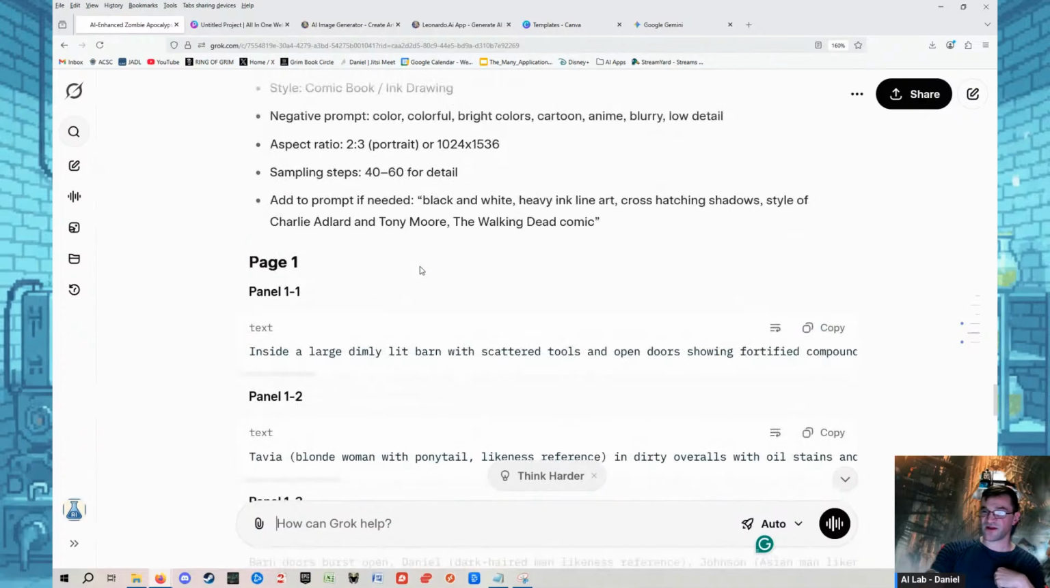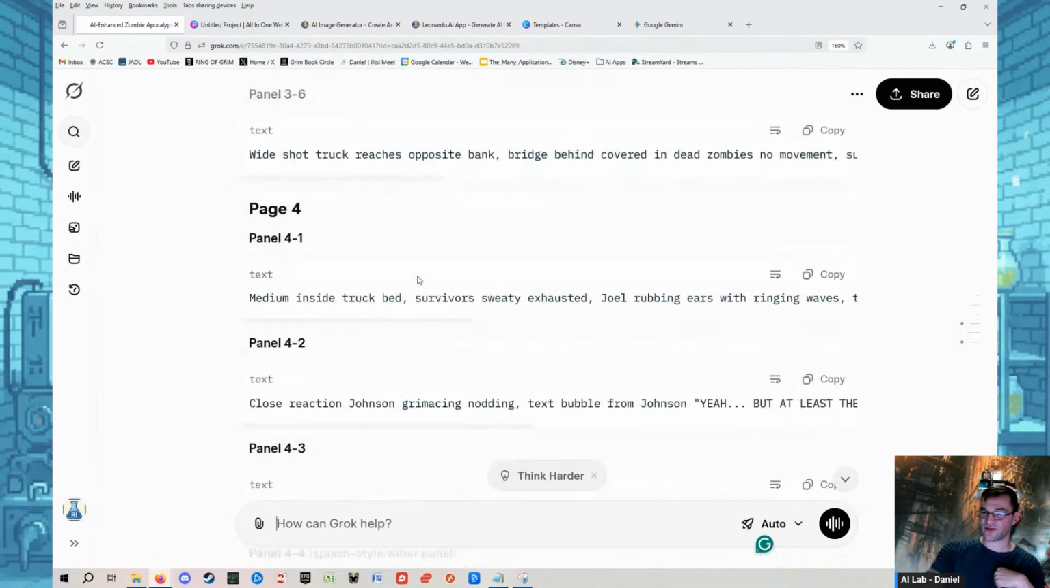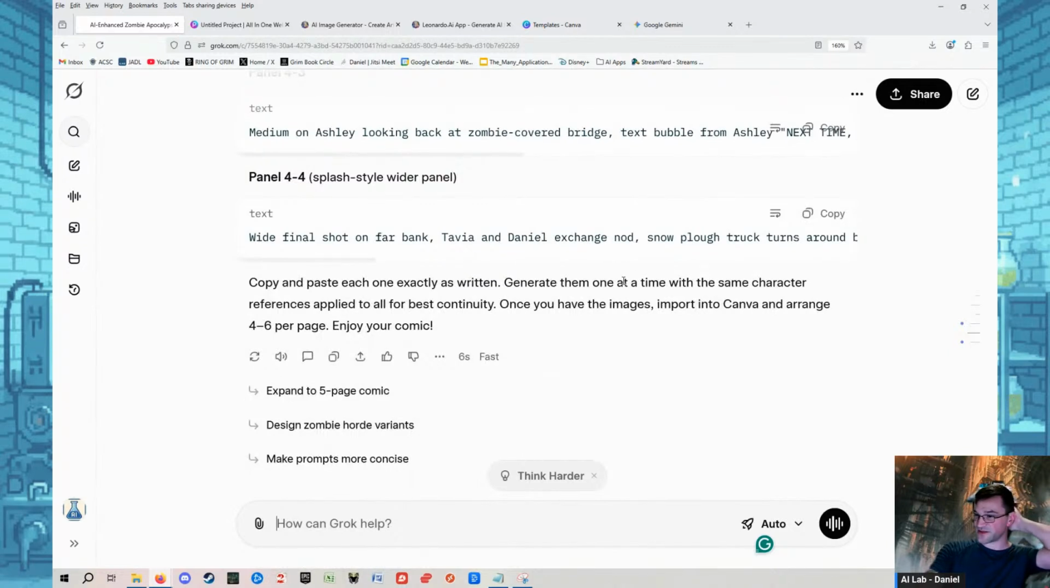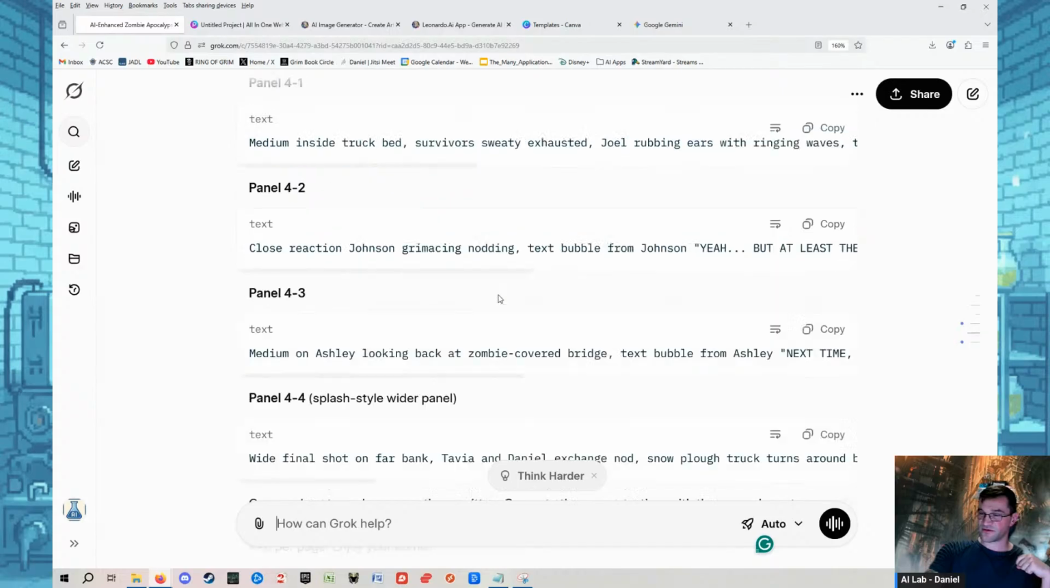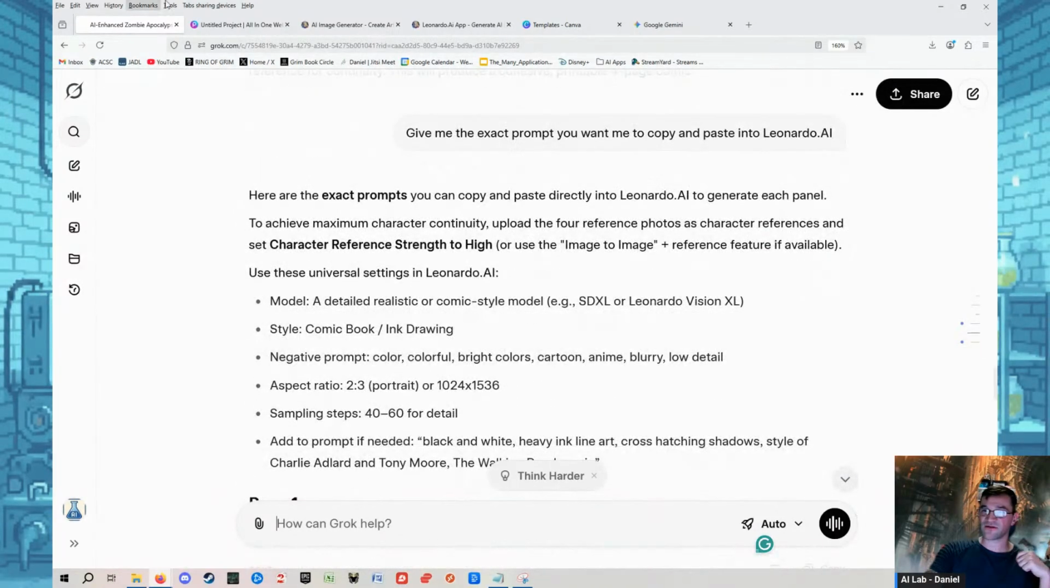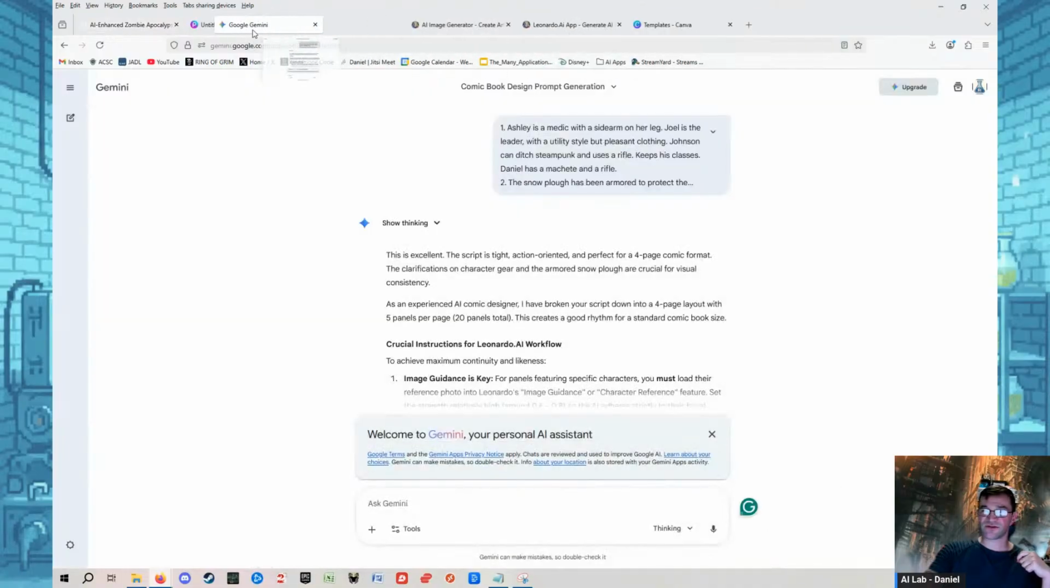Okay, it looks like I've got something I can import properly. So a whole bunch of different panels. I have the ability to copy each one, so it's set up very easy. Generated one at a time with the same character reference applied for all for best continuity. All right, cool. I think I've got enough right here to start working with. So thank you, Grok. This is useful. Let's see what Google Gemini's got for us.